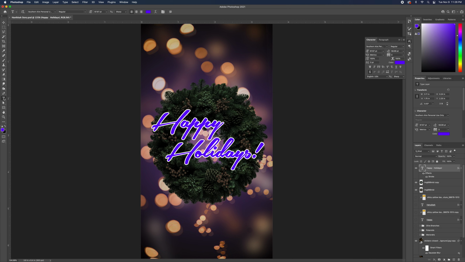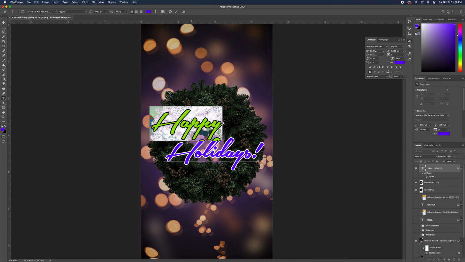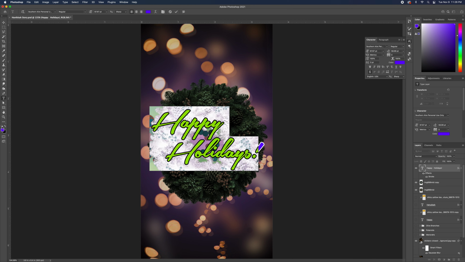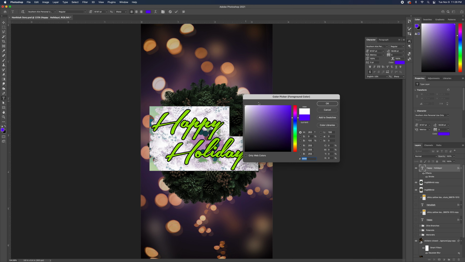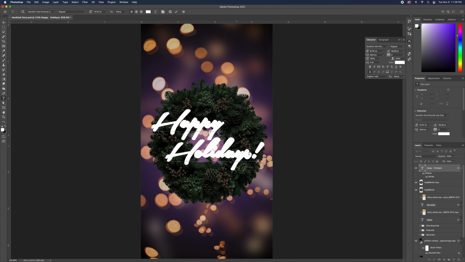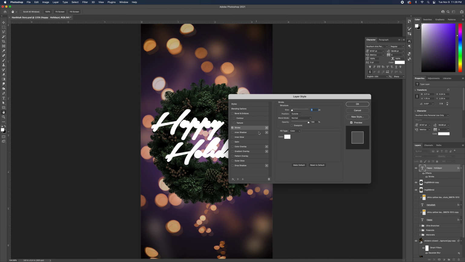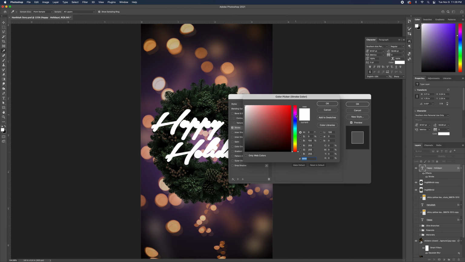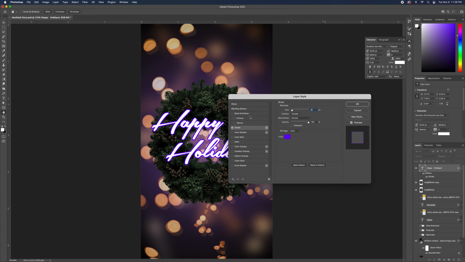What I could do is go back to my T tool, highlight the text here, and go with a white text. Then we can go back to our effects and change the stroke to be that purple color. I just reversed what I did, and that looks pretty good there. Maybe a purplish blue. You just play around with it, see what you like, okay?